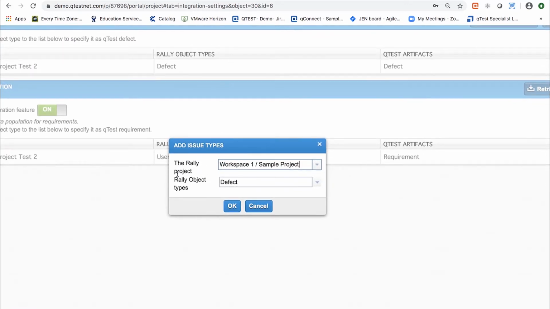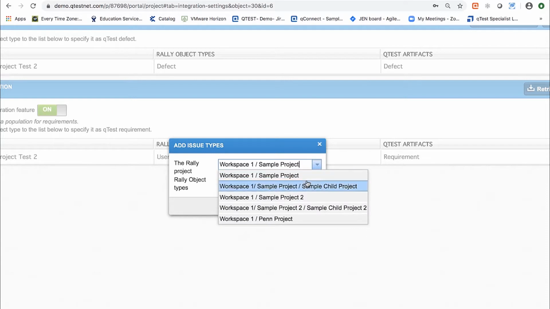This is going to ask me which project in my Rally instance that I'm wanting to connect my defects from, or to. So I can have that two-way connection of the items in qTest being linked to my defects in Rally, as well as creating new defects that will go right into my Rally instance.